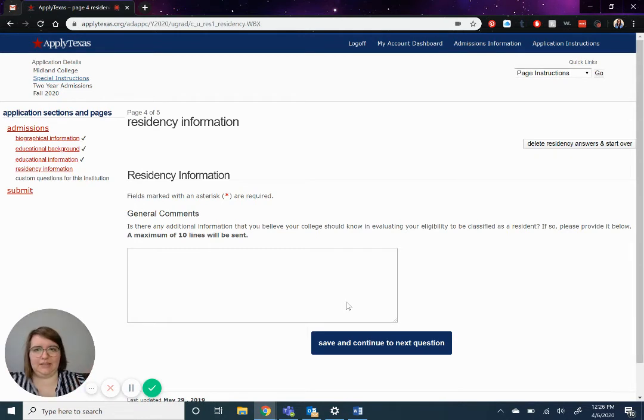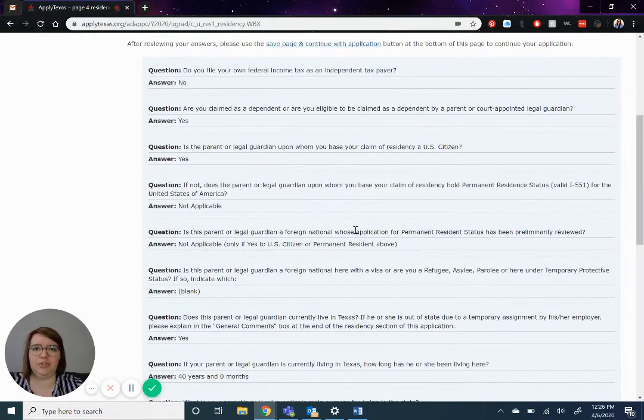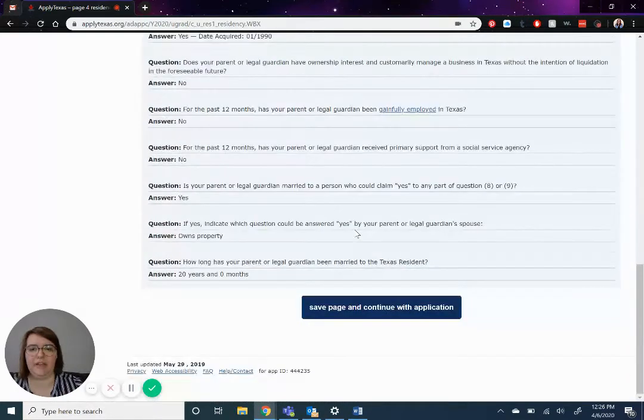All right, finally done. That part is the trickiest, I will say, of the dual credit application. You can skip this part if you want to. It's not really a big deal. It's only required if it has an asterisk, but it doesn't. So we'll hit save and continue. Okay, this is just verifying all the answers you put down for the residency questions on the previous page. So you can just hit save page and continue.